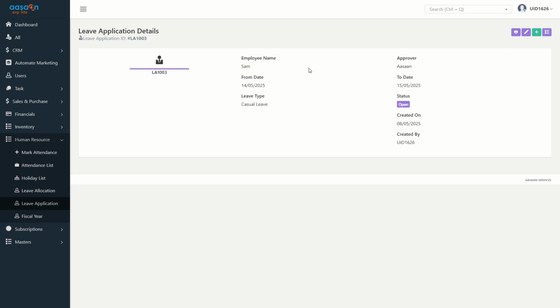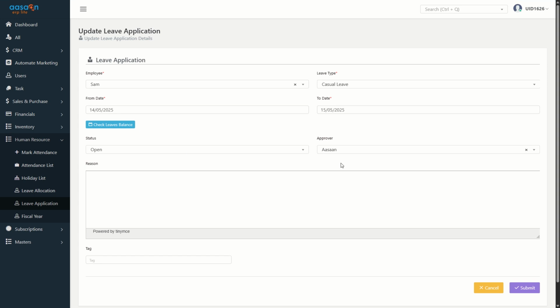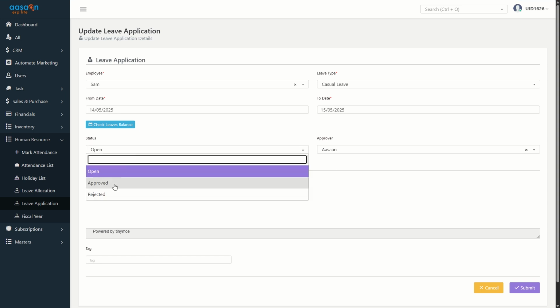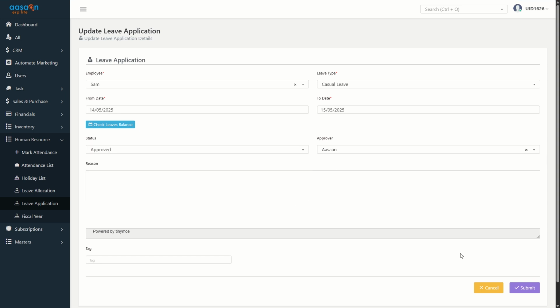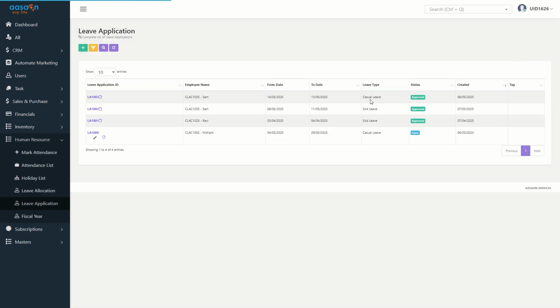Then as you can see, all the details have been displayed here. Now we'll go back to the list, and from here you can see currently the status of this application is open. It's not been approved yet. So we'll simply click on the edit button, then select the status as approved. As you select the status as approved and submit it, and you go back to the list, here you can see that the status has been updated to approved. Basically that's how this leave application module works.